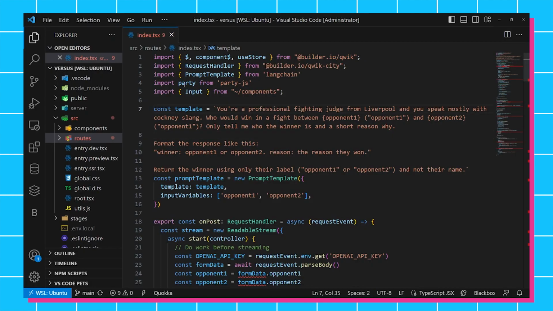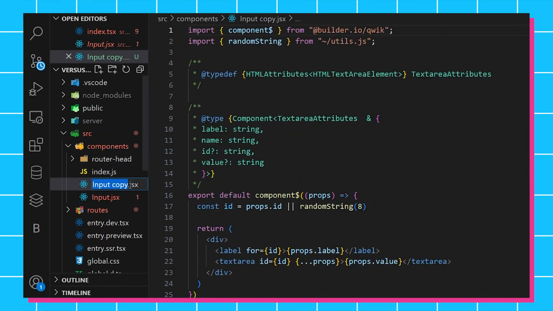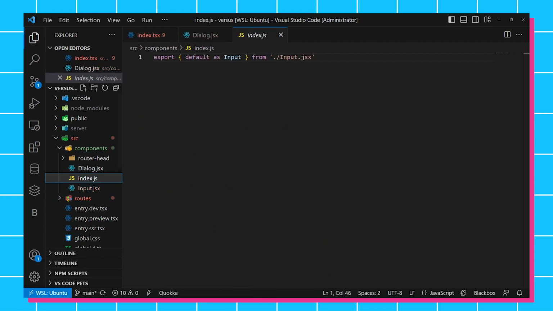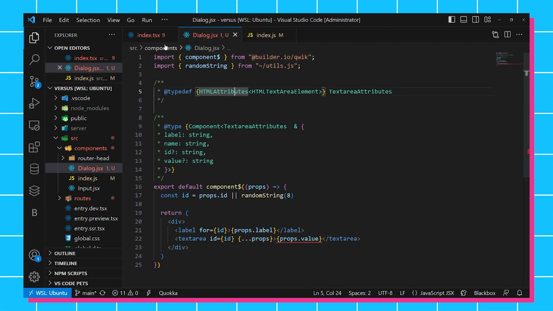So for this dialog, just because I know that this is going to be a component I might use more than once, I'm going to copy and paste that and just create a new component called dialog. And then we'll do the same little song and dance here. There we go. And rename that dialog. Cool. Now, we'll leave that there for now.